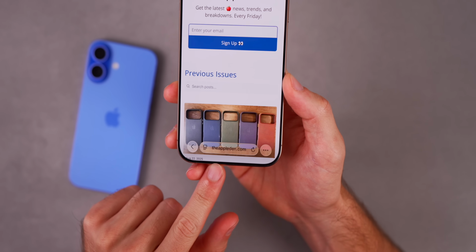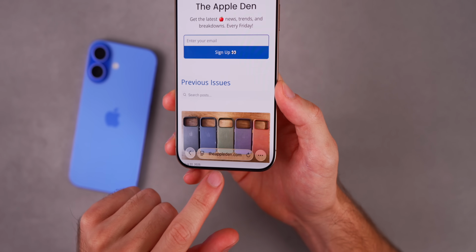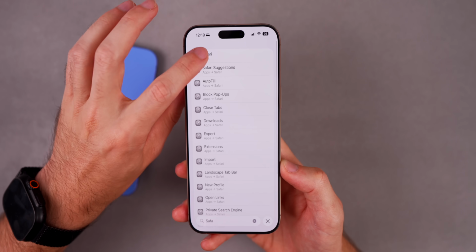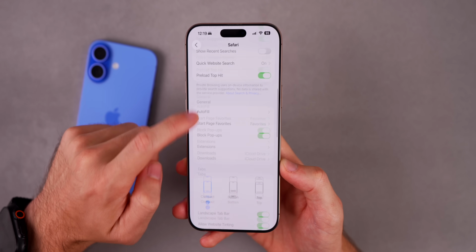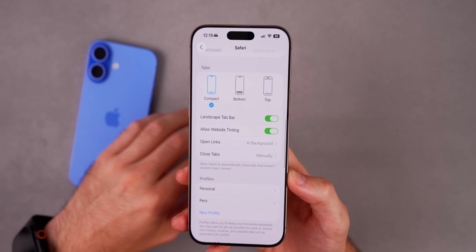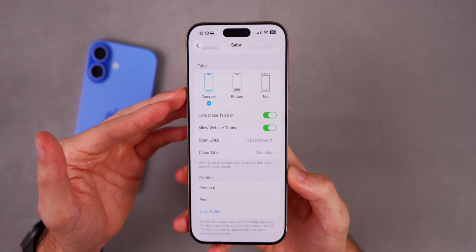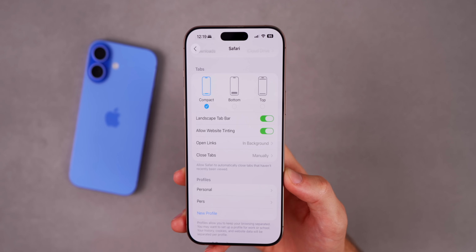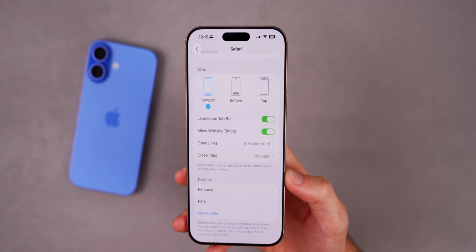But if you want to change this bottom bar as a whole, you can change that as well. So let's go into our settings. Once again, we're just going to search for Safari to get there quicker. So now if we go into Safari and then we scroll down, we have this tabs section. So if you're not a fan of the default compact Safari tab bar, you can change that back to the old style, which is bottom, or you can change it back to top.